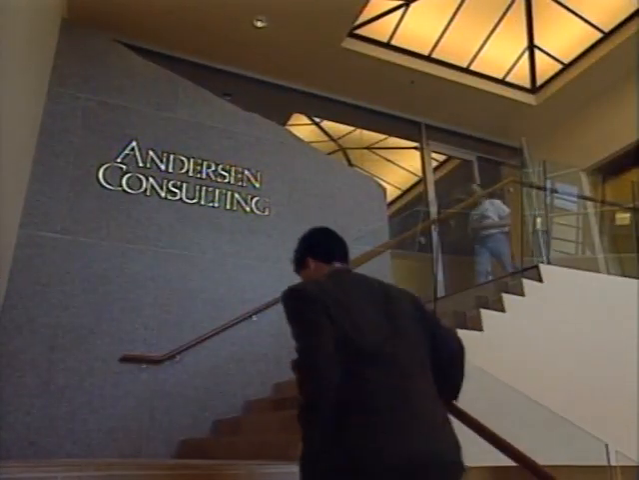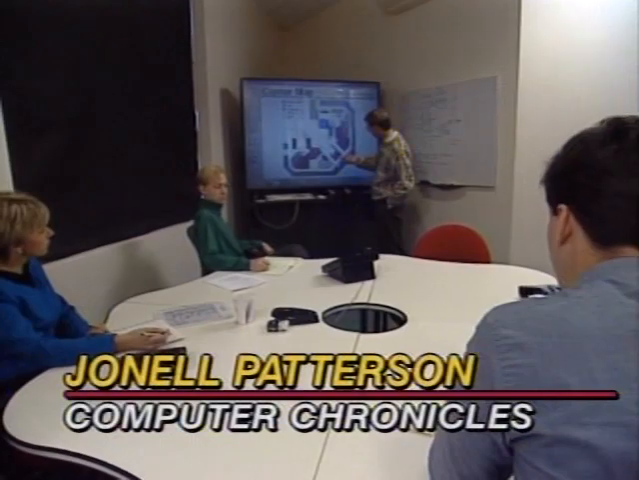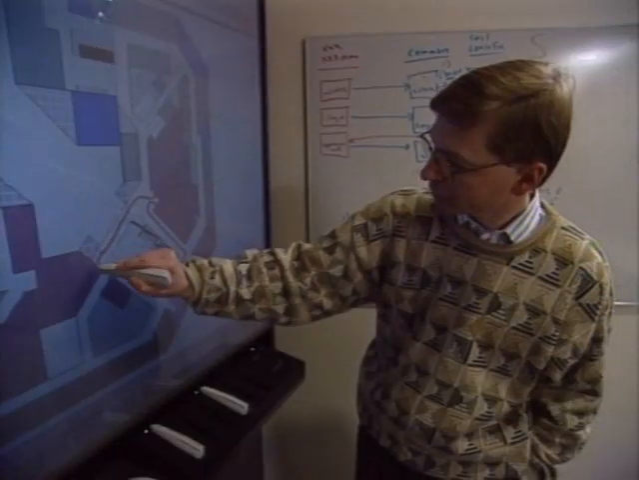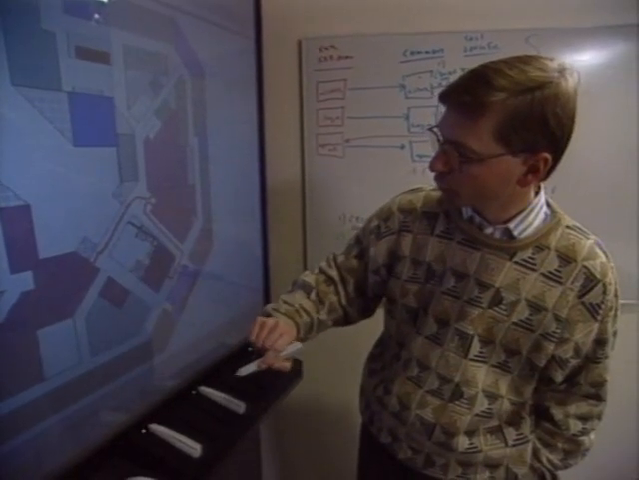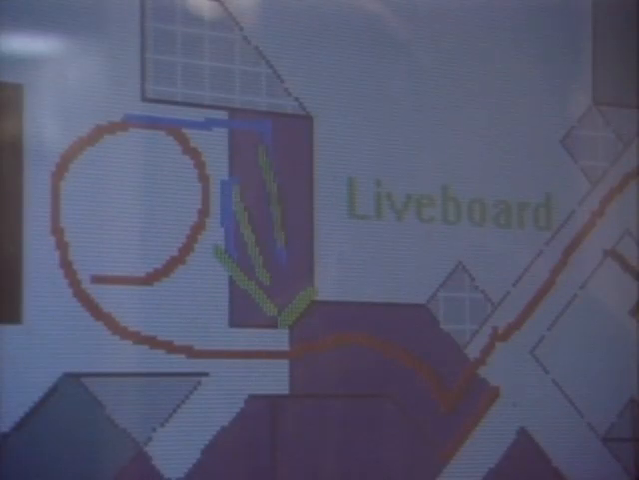Anderson Consulting's design team in California is working with its R&D group in Chicago on a project called the Center for Strategic Technology. Team members meet via the Xerox LiveBoard, an electronic group station which lets people in both locations access and change shared data.